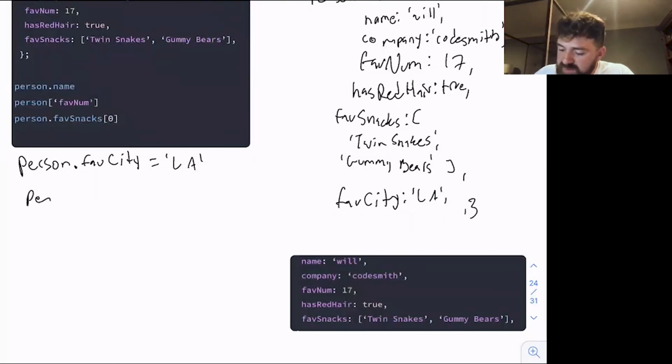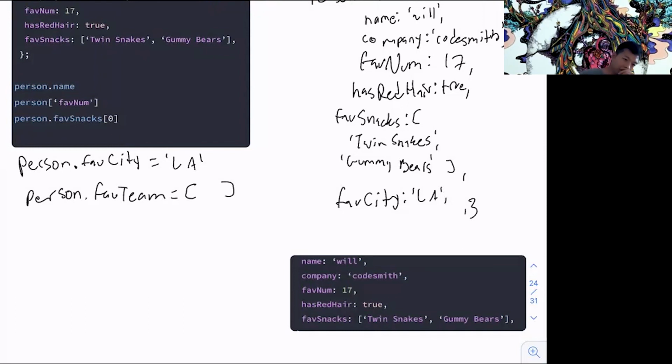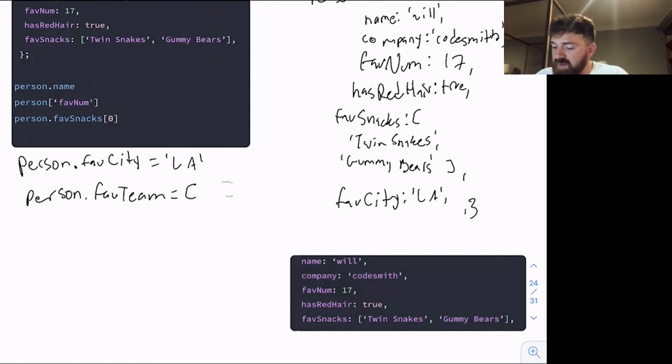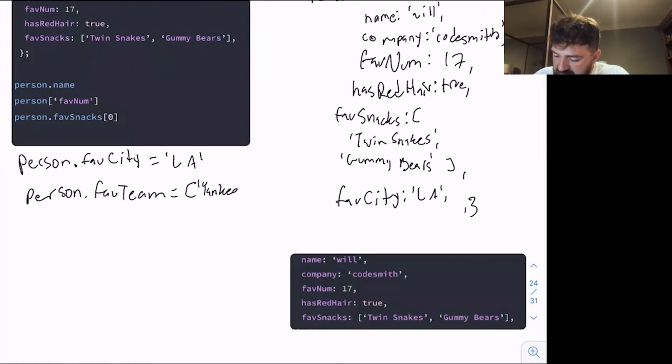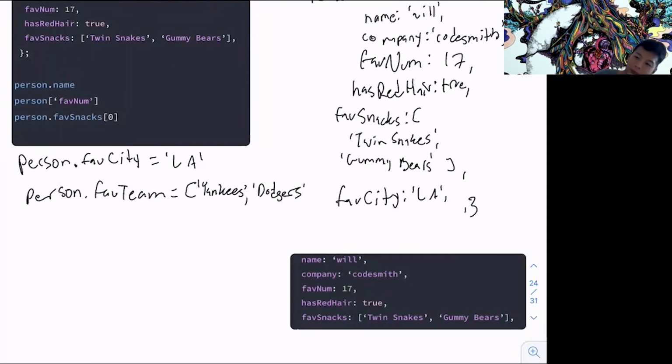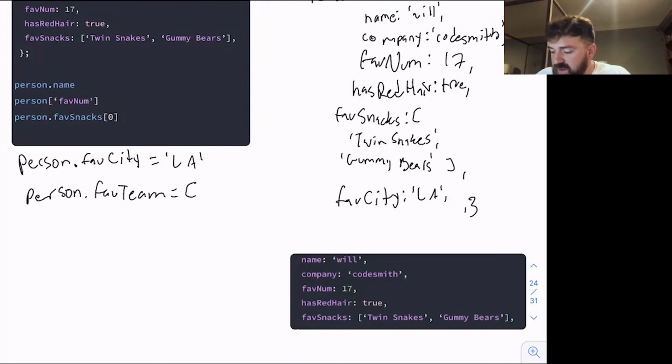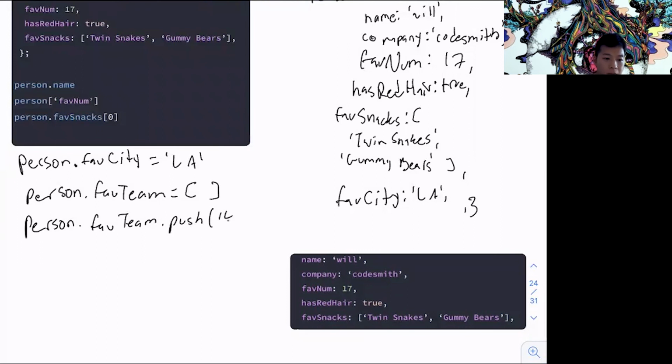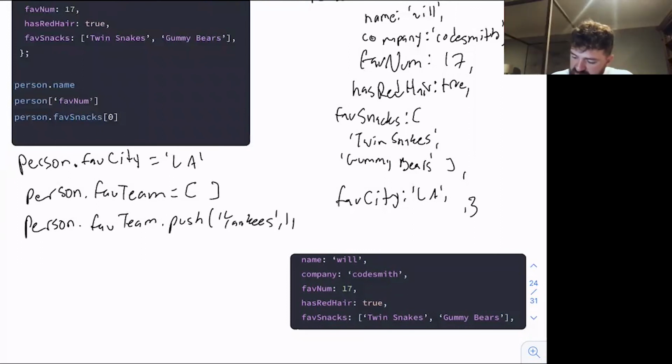We could say, person dot fave team equals an array. And then we could either directly put them in here, right? We could do something like, an array of Yankees and Dodgers. Or say we didn't know what our fave team was quite yet. We could do an empty array. And then for those that don't know how to add things to an array, we use the push method. It's the same concept as our call stack. So you could say person.faveTeam.push Yankees, Dodgers. And that would push those values into that array. Good question. Thank you.